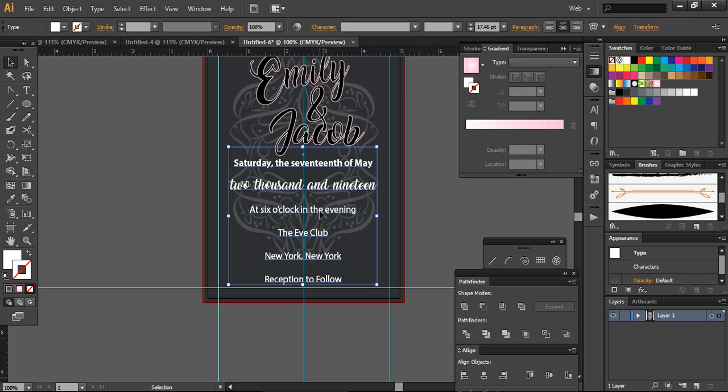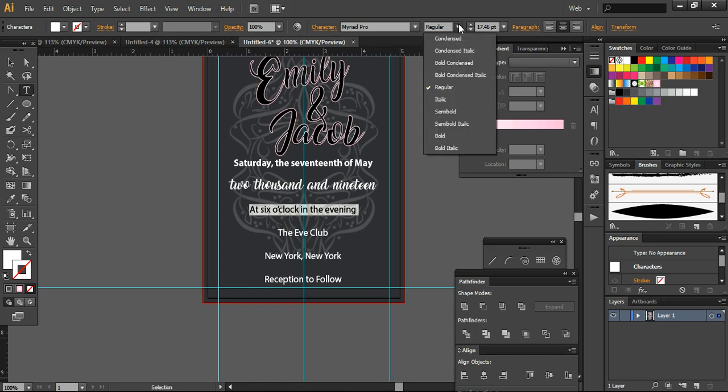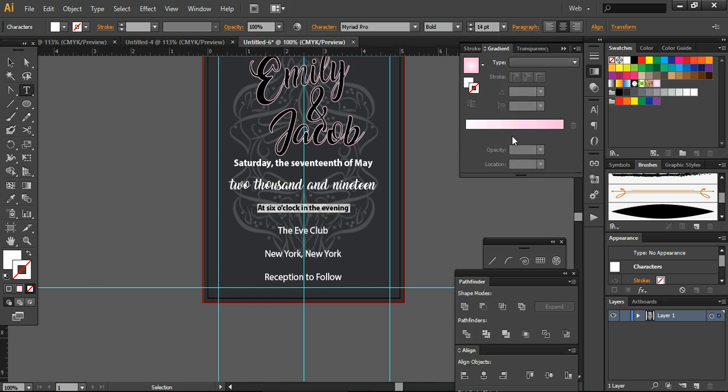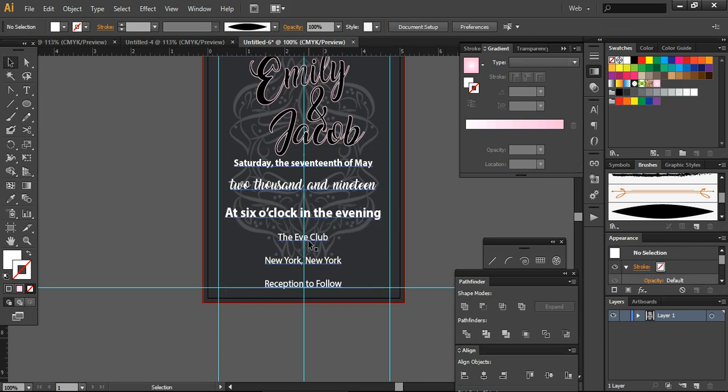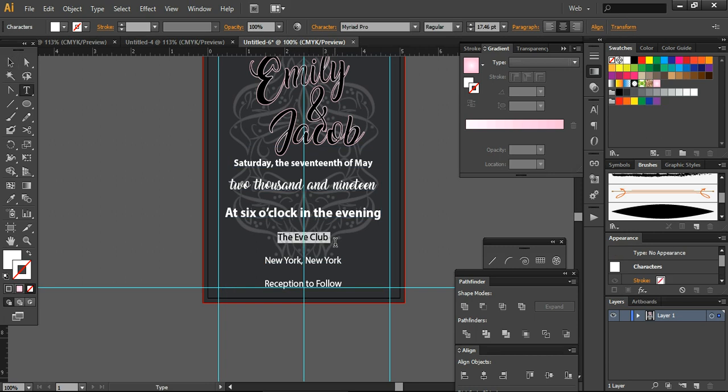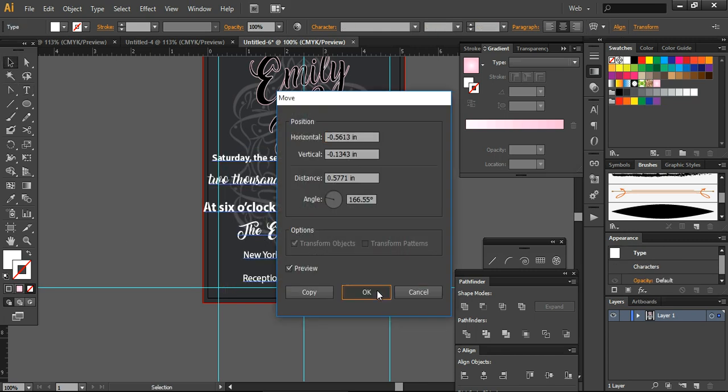Okay, now at 6 o'clock make it bold and change the size to, what, 24. Okay, and here the club should be Amarillo. So, and now it's looking like this.